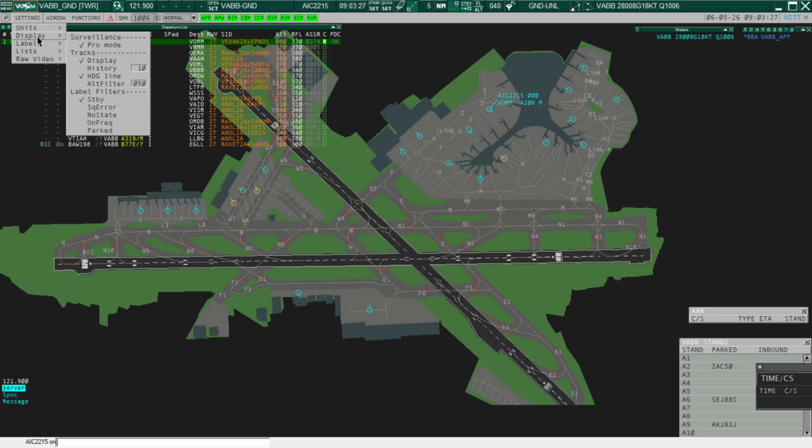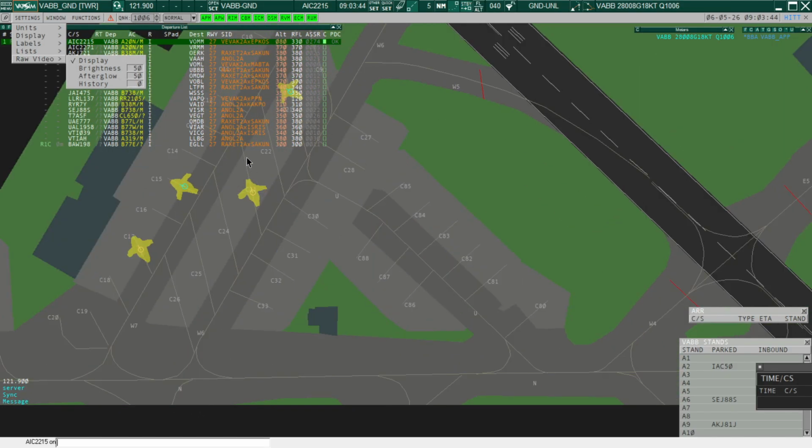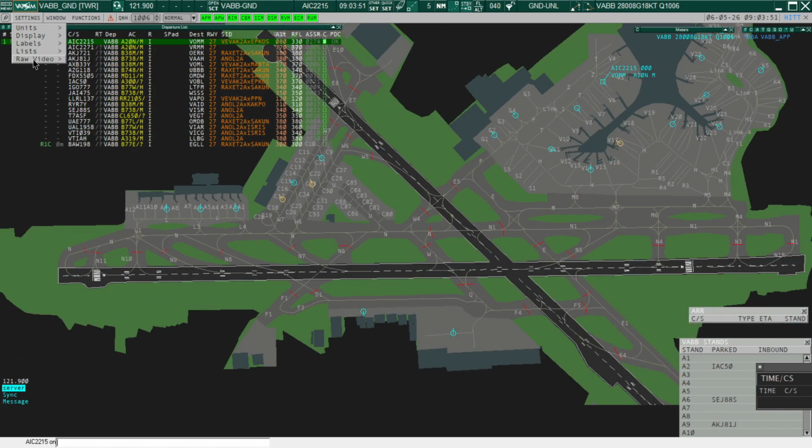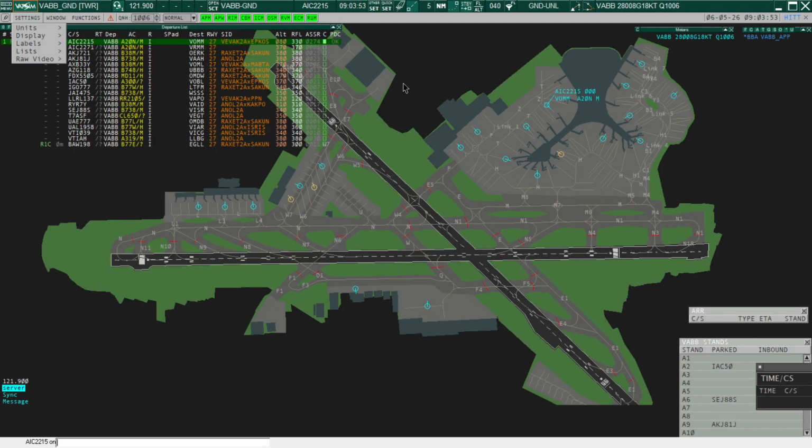Moving on to the settings. Label filters. Squawk error basically means if the aircraft is not correctly squawking, the tag will not show. Raw video basically means you will be able to see the aircraft's video like this, a yellow colored icon of the aircraft. I would suggest to keep them off and not mess around with it because it's already looking very good.